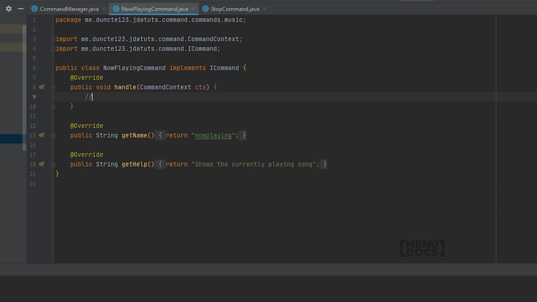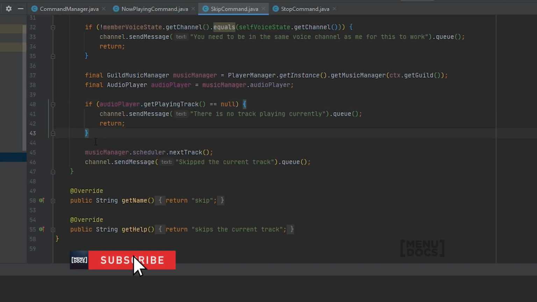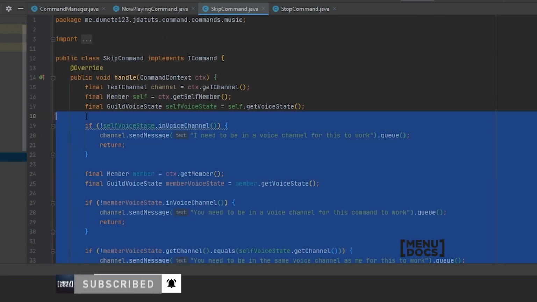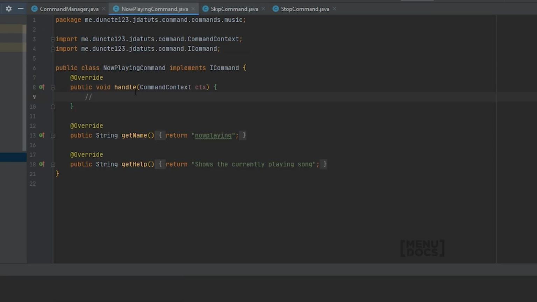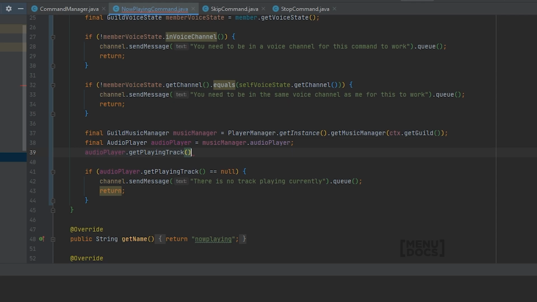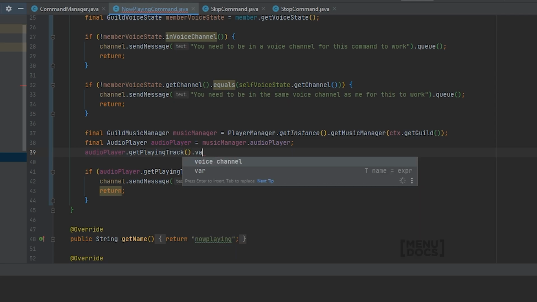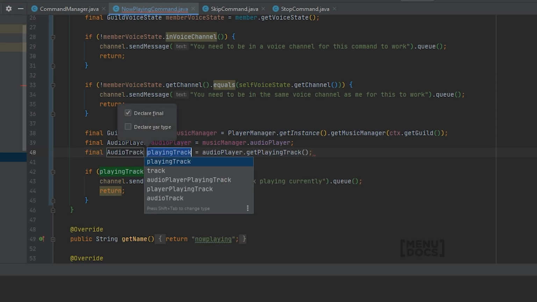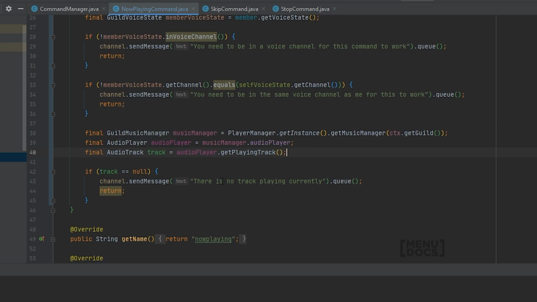Let's start off by going over to our skip command and copying everything, including this null check for our playing track, because that is the base code we need for the now playing command. We can extract this audio player variable and turn it into a new variable. I'm just going to call it track. So if the track is null, there's no track playing.